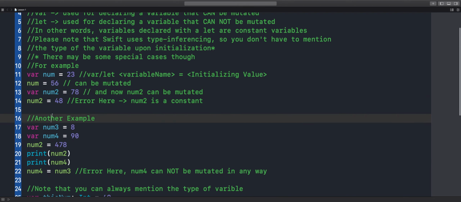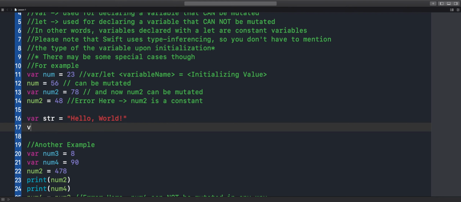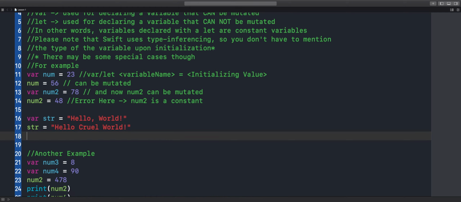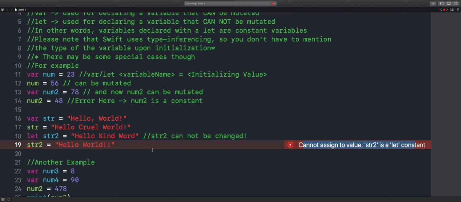So you can experiment with it. Say var str = hello world. You can go var str2, or you can change str hello world. You can change it to let str2. This means that this is a constant; str2 cannot be changed. Again, if I try to change it, sorry for the typo, hello world, it should pop up with an error. Look, yes: cannot assign to value, str2 is a let constant.